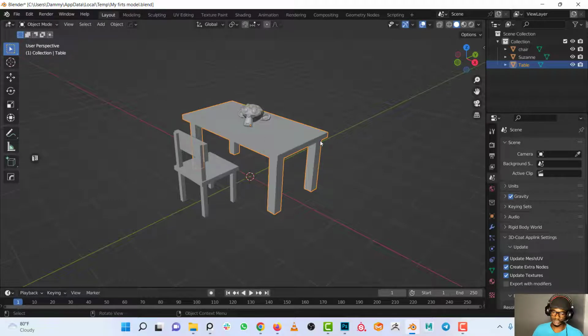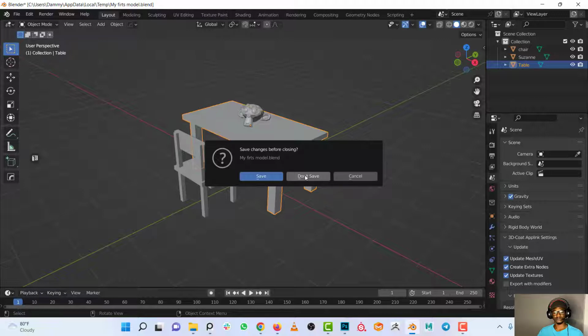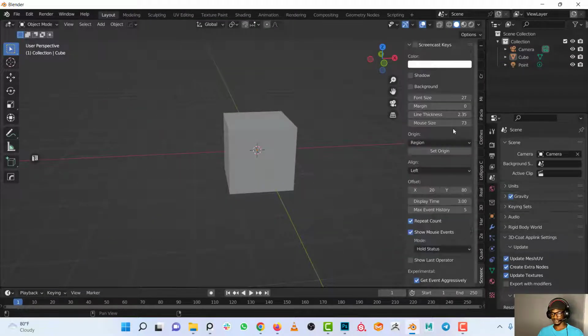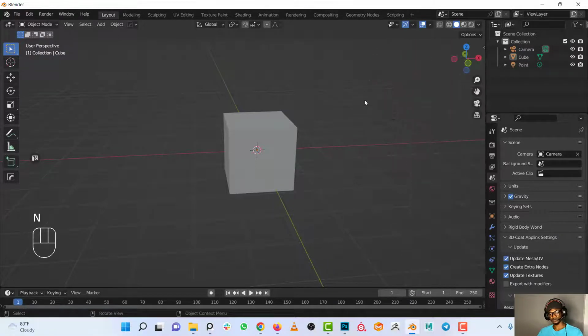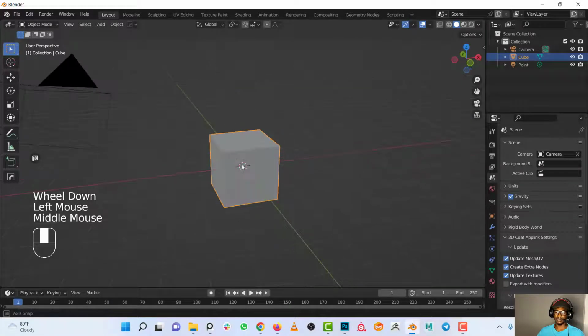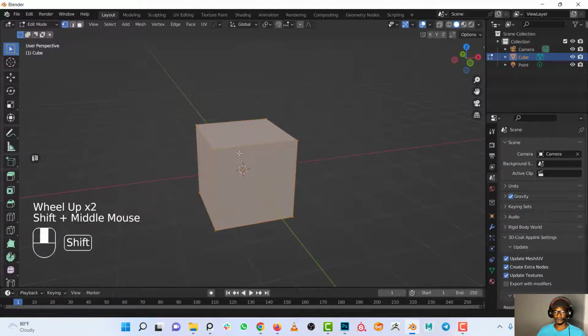So in order to explain edit mode further, I will create a new file. To create a new file, that is Control N, and I'll click on General. Okay, save. First of all, I want to turn on my screencast keys so you can see what I'm doing. Now, if I select this cube and click on this drop down, as I said, I can change it into various modes. The part I want to talk about now is edit mode, and that's what we are going to focus on mostly. If I click here, you can see that we are already in edit mode.